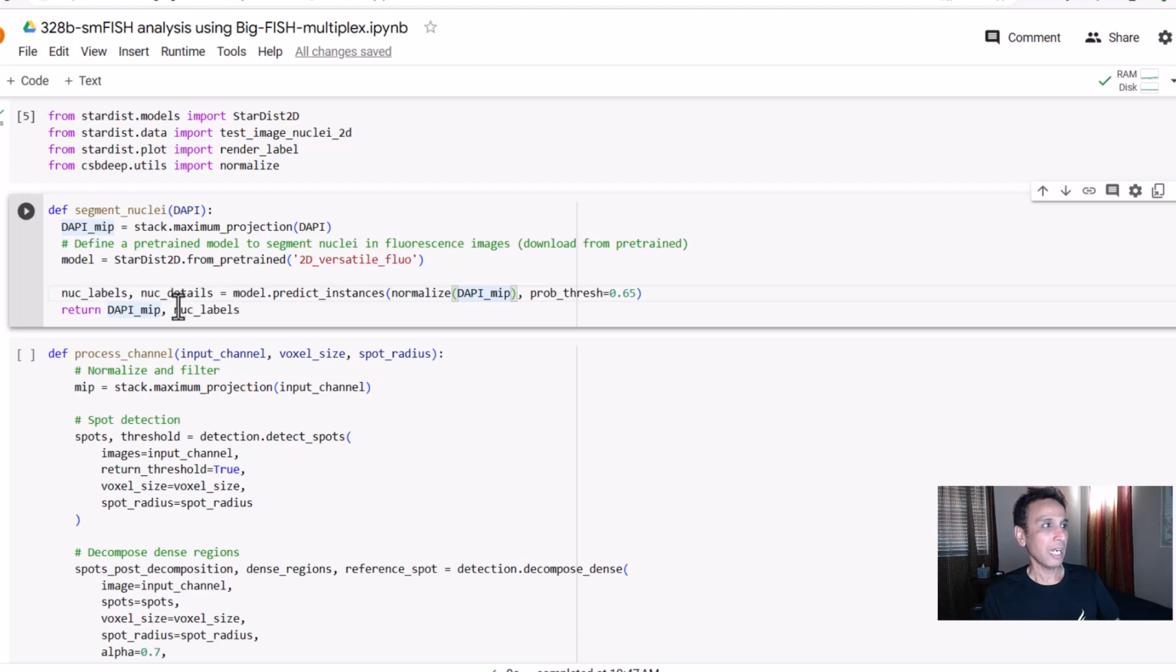And using this, I am going to segment using model.predict instances. And of course, our input needs to be normalized because that's how the model got trained. And then what we get out of this is two things: the maximum intensity projection image, which I want to return so we can use it as part of the next step, and also the nuclei labels. That's it. So let's go ahead and run this function.